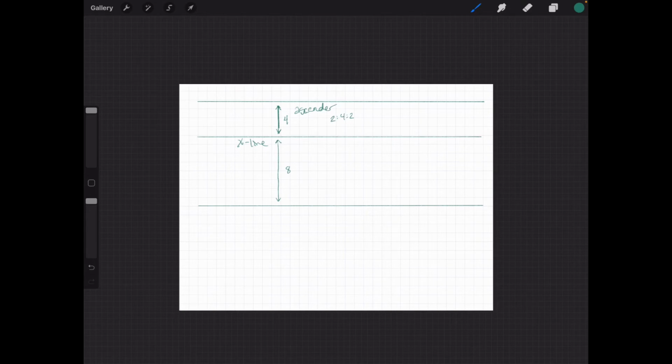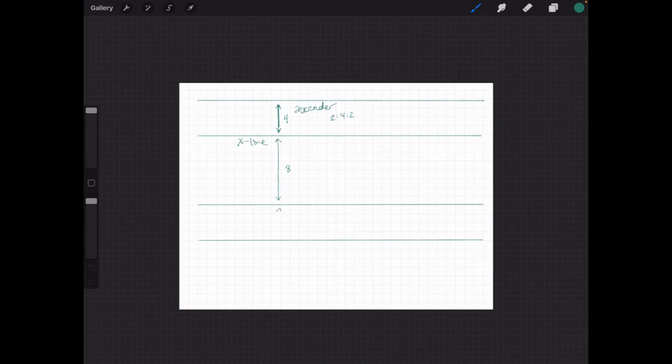And then, obviously, there's another number here at the end, so 4 units down from our bottom line here. This is going to be 4. This is our descender line. Apologize for my bad handwriting. We're going to work on that, I suppose.